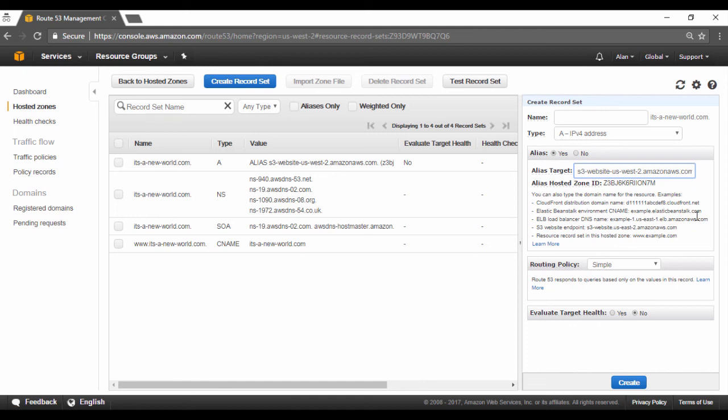Now note, this will only come because the name of the record set matches the name of the S3 bucket, which is itsanewworld.com. Again, I am reiterating this because this is an important point. And then all I did was click on create, and that's how I got this record. This is an alias record. Let's forget this record for the moment. So I have 3 records now in Route 53. What's the next step? The next step is to go to your custom DNS provider.